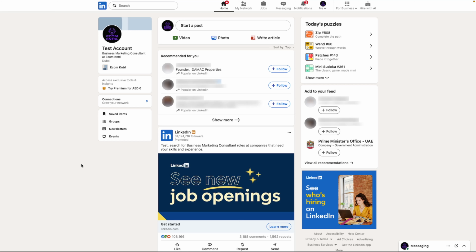To get started, go to your LinkedIn profile dashboard. Make sure you're signed in to the correct LinkedIn account first, especially if you manage more than one account or switch between personal and business profiles. Once you're on your profile page, you'll be able to see the section that contains your public profile information.